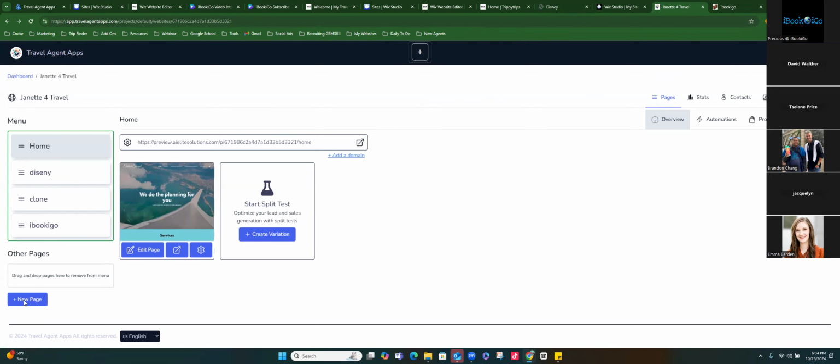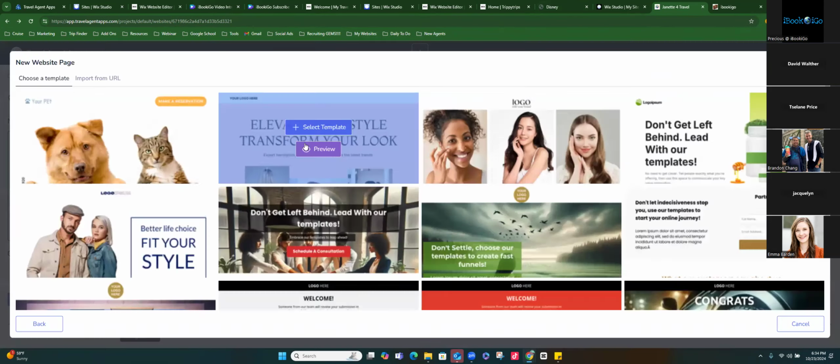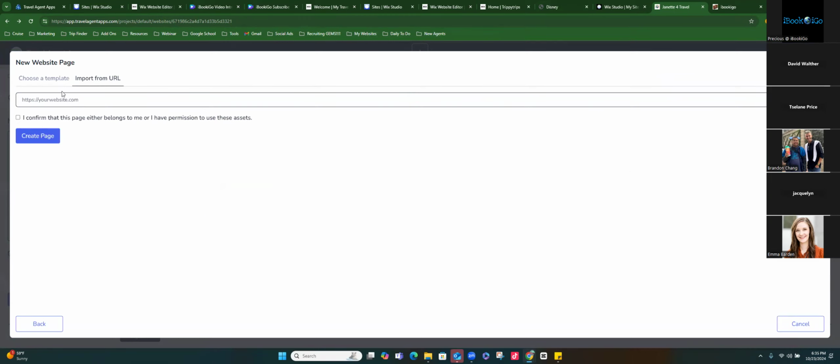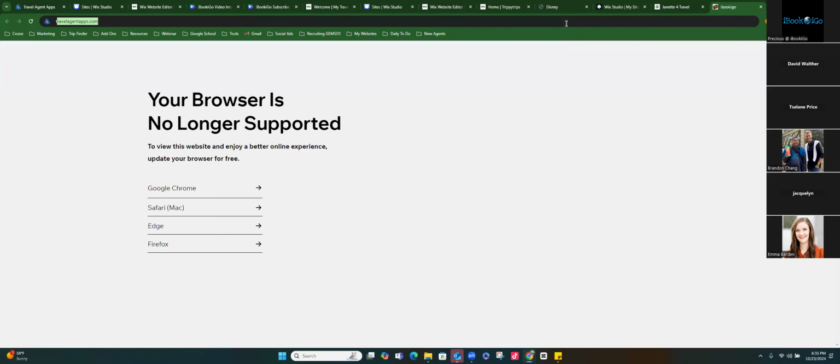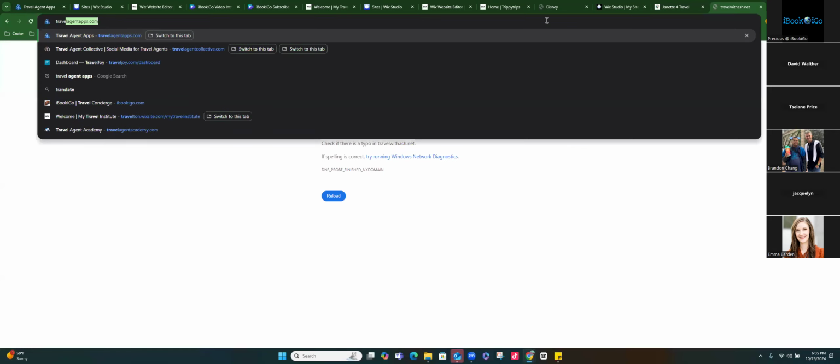Let's try another one. We'll do Travel with Ash. Wait till I tell Ash I'm going to clone her site. It probably won't let me clone her site either. Well, let me go see what her site looks like. Travel with Ash. There is something wrong with my internet. Maybe it's me. Do you see how that keeps popping up?